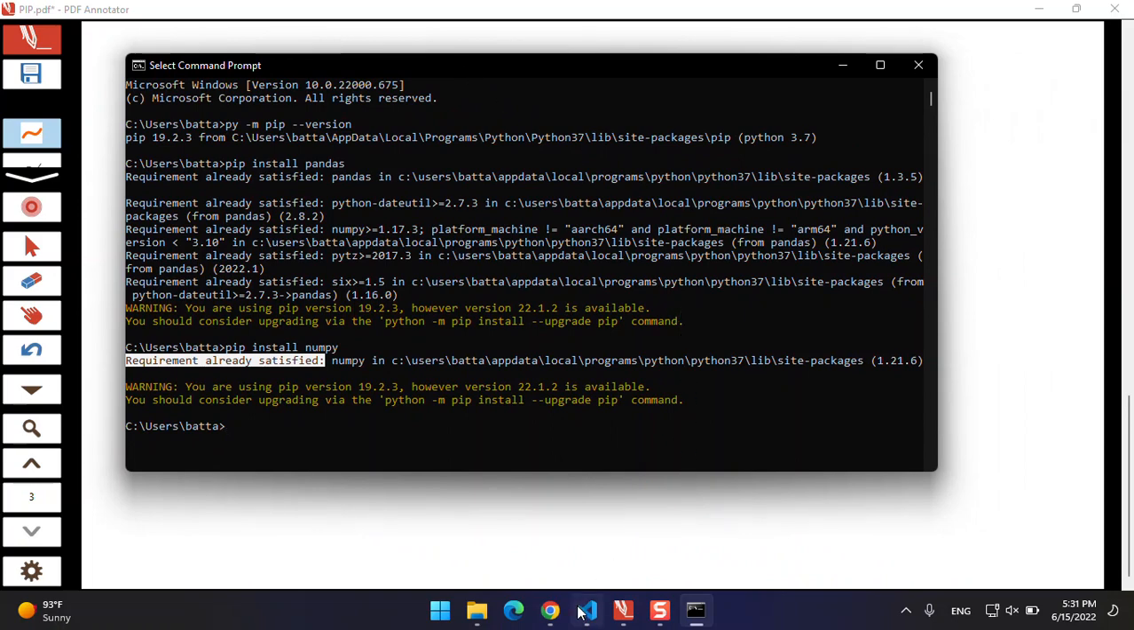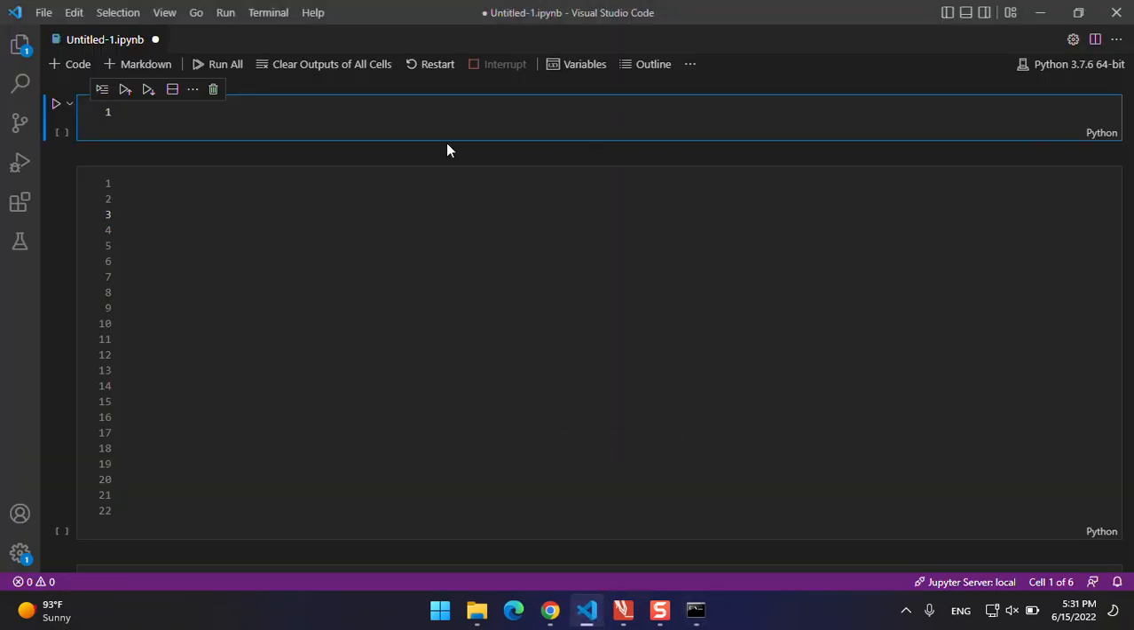Now, let's move on to Visual Studio Code here and try to import pandas, for example. So we say import pandas and use a specific alias like pd, and then run this cell. As you can see, it ran without any issues.